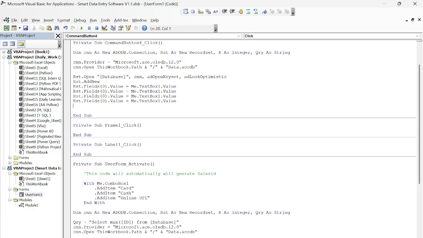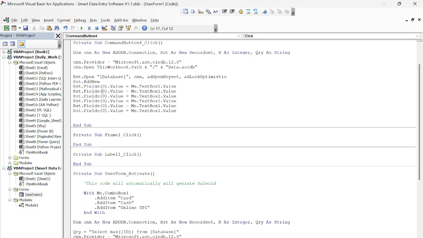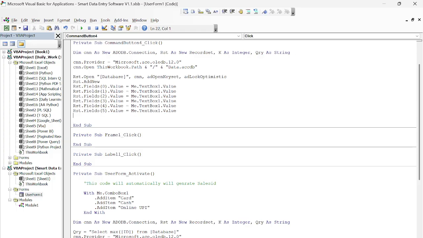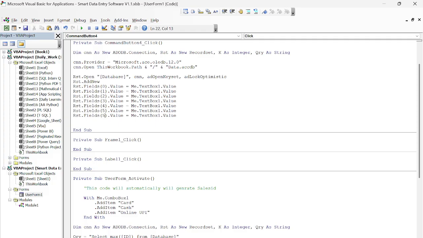Just copy and paste it. 1, 2, 3, 4 and 5. How many headers do we have? 7 headers, right? 6, because indexing starts from 0. It will be 2, 3, 4, 5, 6, and the last one will be the combo box, me.combobox.value, then rst.Update.